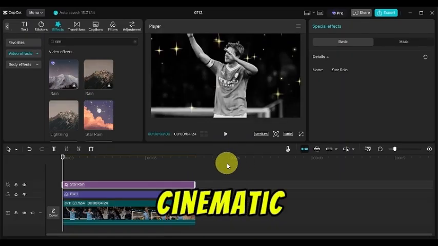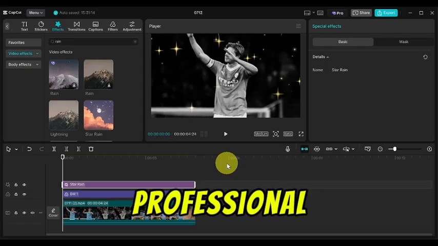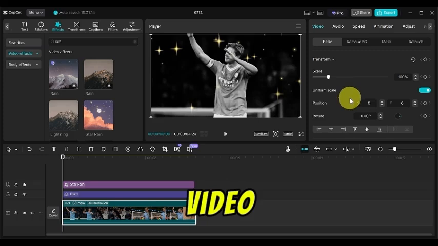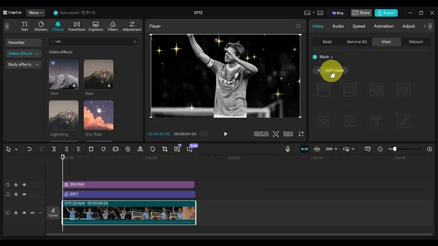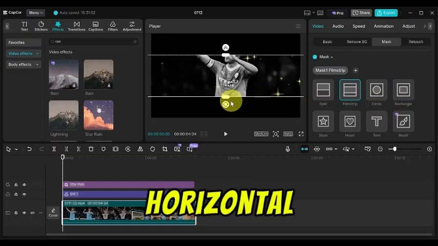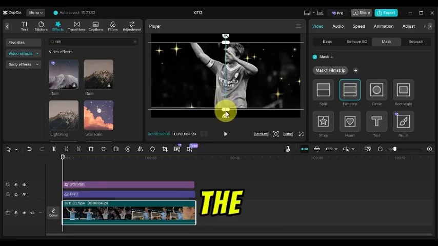Now add the cinematic touch to your video, which gives it a professional look. Go to Video, then Mask, and click on the theme strip mask. Adjust the mask so that it has the two black horizontal strips at the top and bottom of the video.